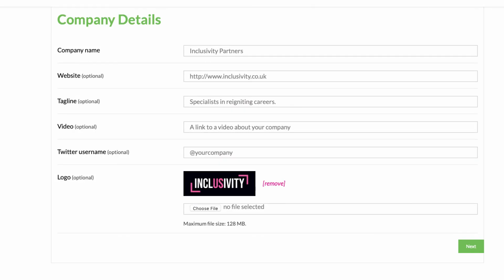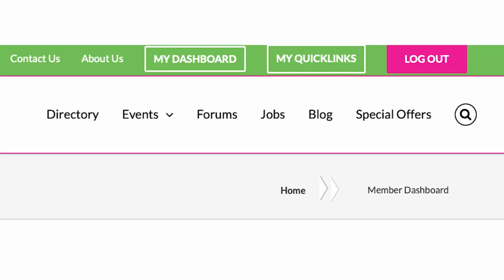If you're editing the job description, you'll just need to click on the Next button at the bottom of the form for the changes to be saved onto the live job listing. You can navigate to your job listing by clicking on Jobs in the top menu.